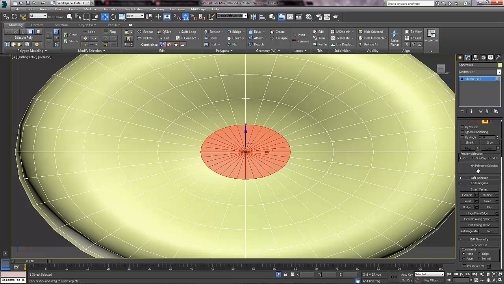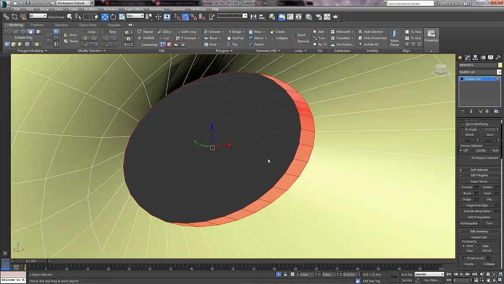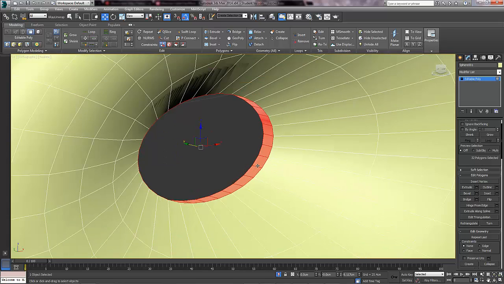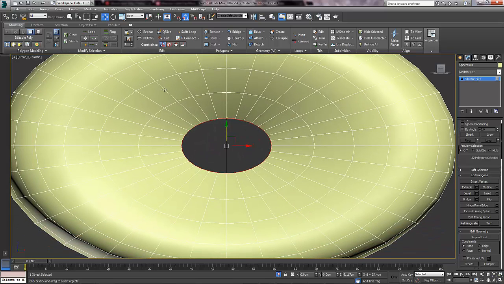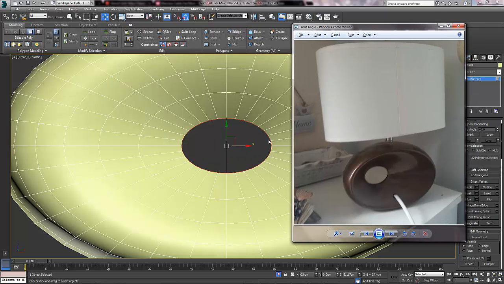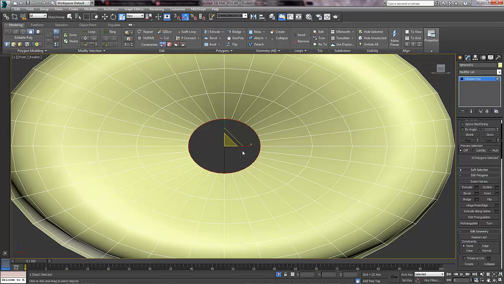So in the edit polygons tab in the modify panel, click bridge like that, and as you can see, it's made a hole and connected both sides together, which has saved us a lot of time from having to do that manually. So in the front view again, as you can see from the reference image, it's not that wide, so we just need to bring it in a little bit with the scale tool on the x-axis. Just bring it in a little bit like that.